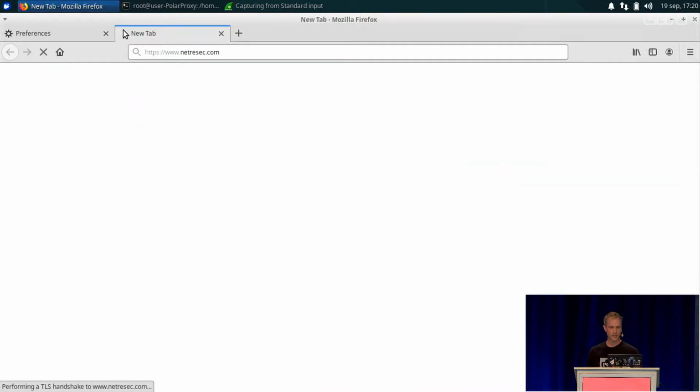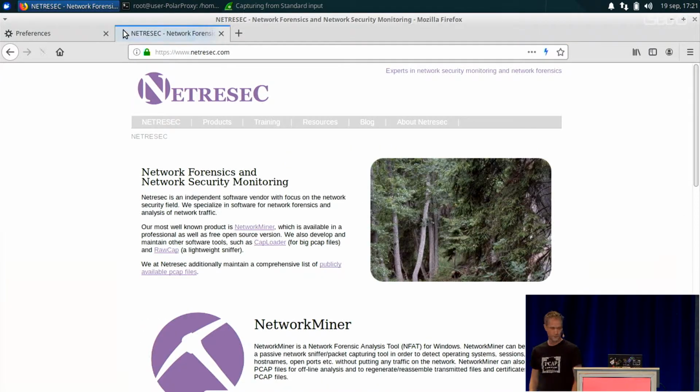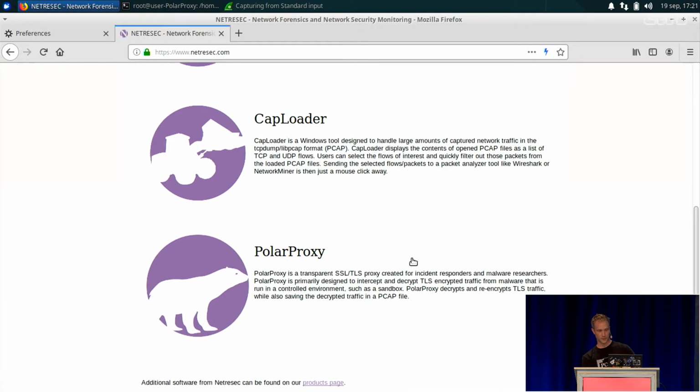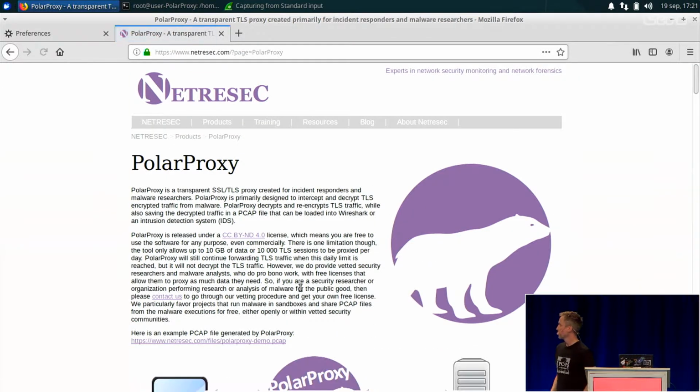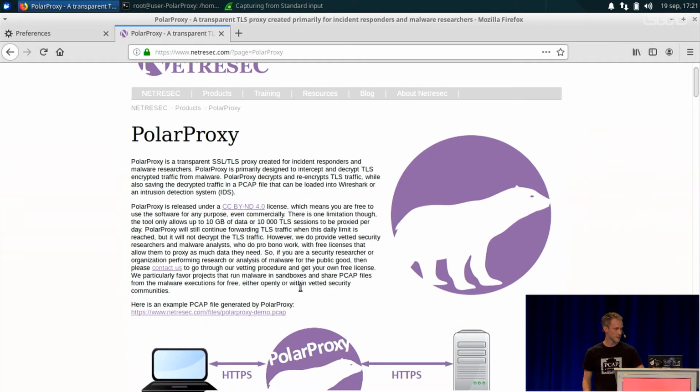So I'm going to open a website. So this is my company, Netresec. And I could scroll down. This is my software, PolarProxy. That's what I'm talking about today. So this is a free tool that you can download from this site.